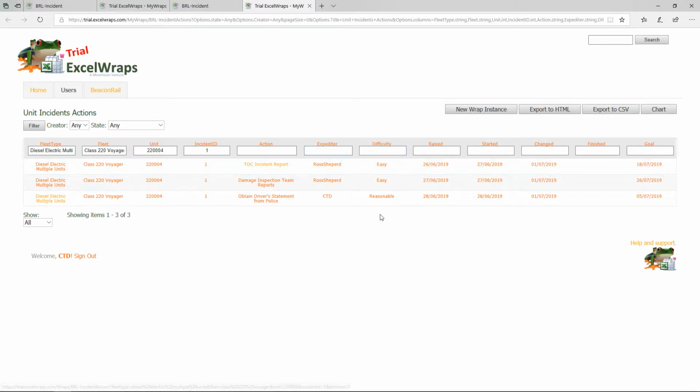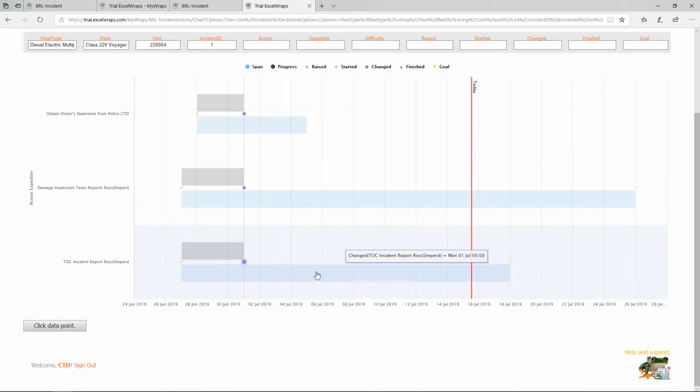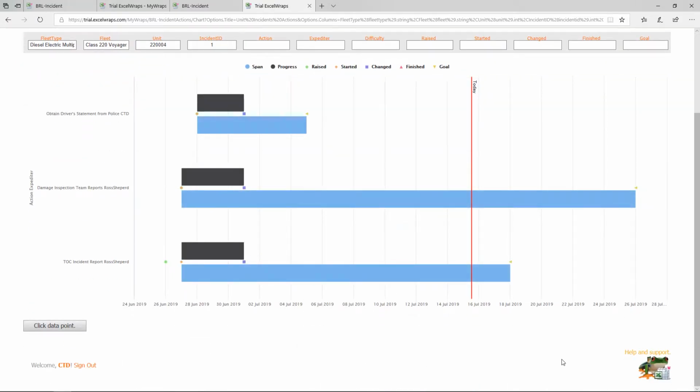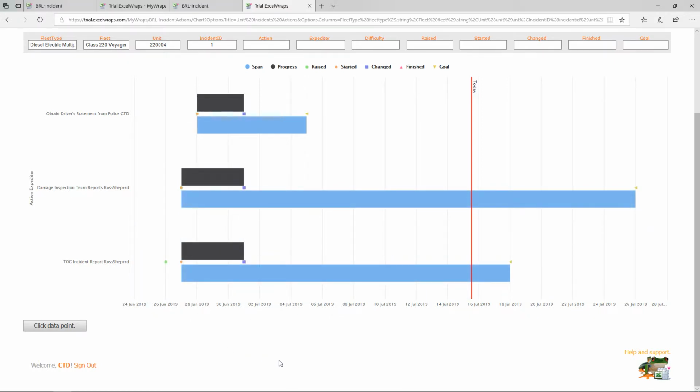Now we can show this information in graphical form, or we can put it in a Gantt chart form as well. So this is the Gantt chart of information. What we have here is, the blue shows how long the task will take. So this is going from the day you start it to the goal that you've set. And then this thing here shows the amount of progress that you've made, so the last time any of these was changed. And there's obviously today's date there.